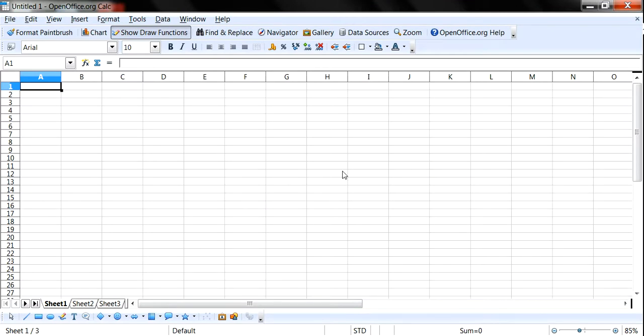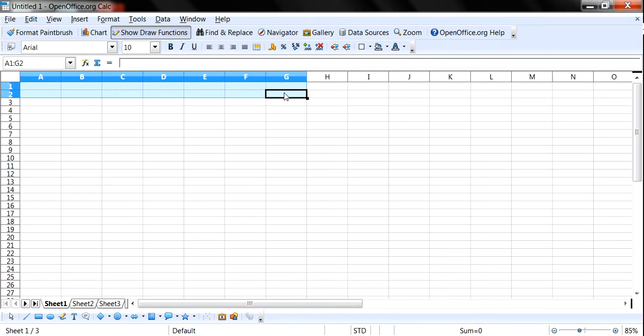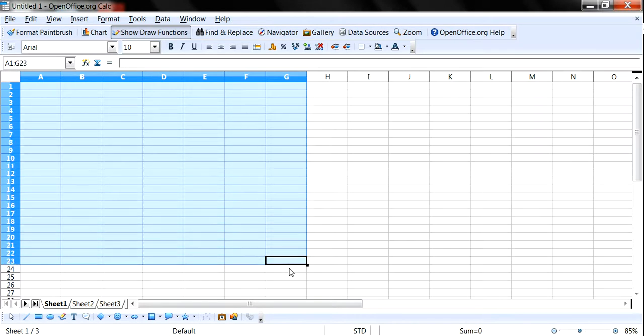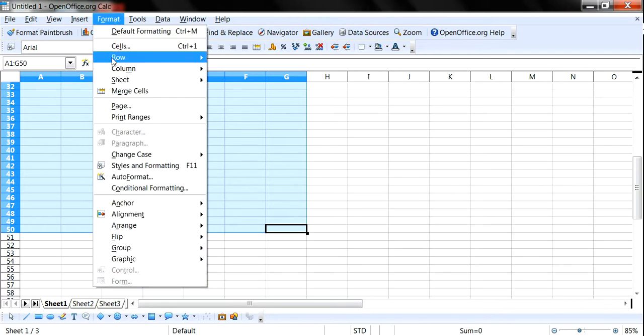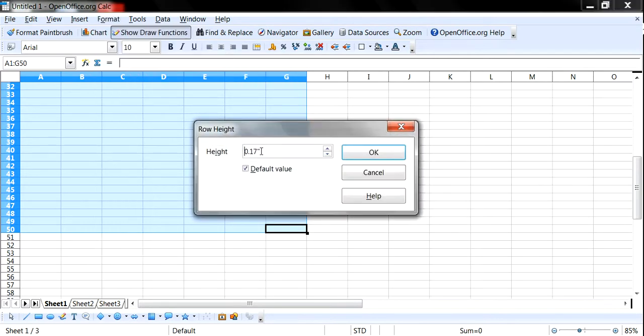Okay. Now, these cells are a little skinny for our liking, so let's hold and drag, left click over to the G column, drag this all the way down to about row 50, and then go up here to the format. Click on format, go to row, go to height, and sweep that out. And let's make these about 1/4 of an inch, 0.25.